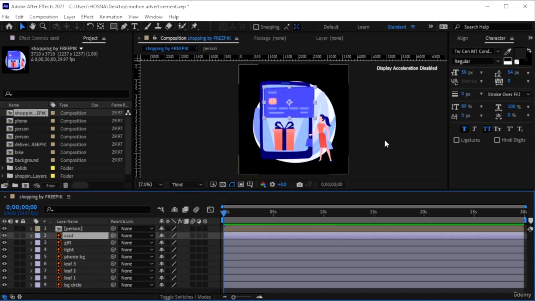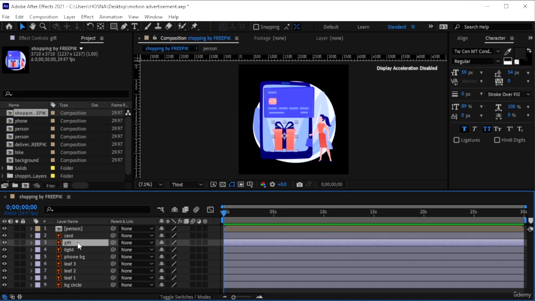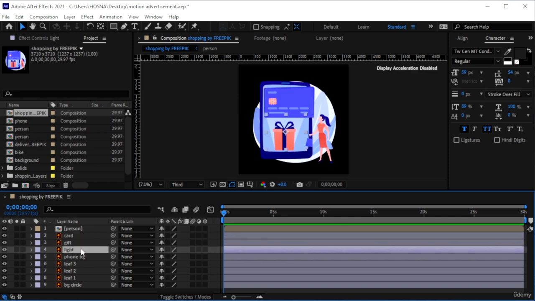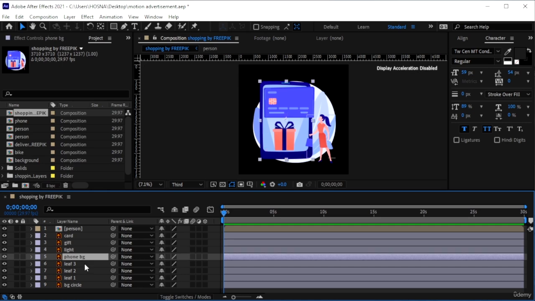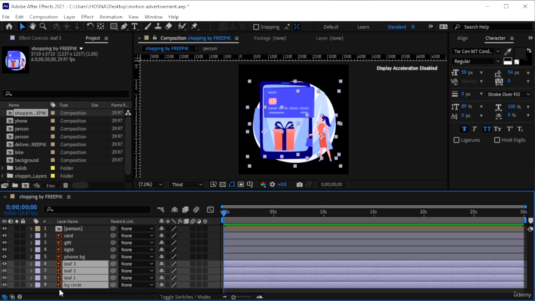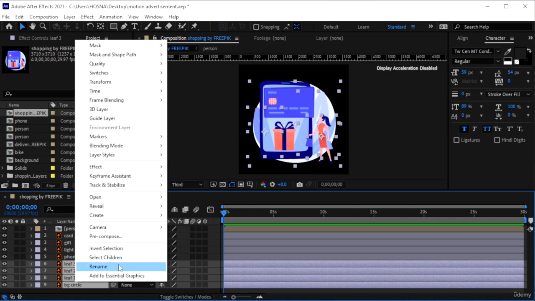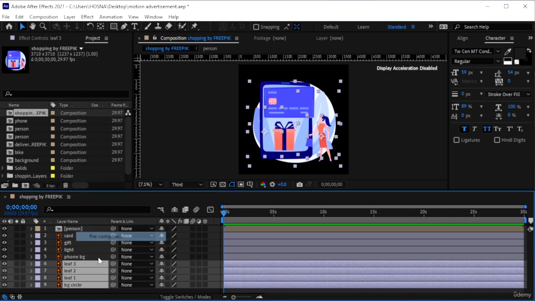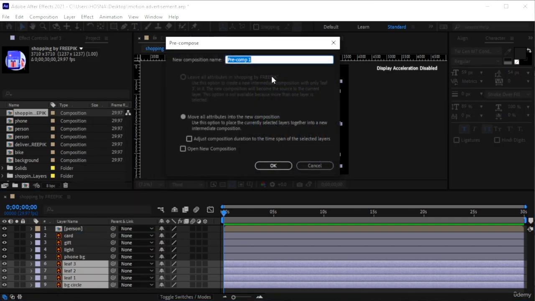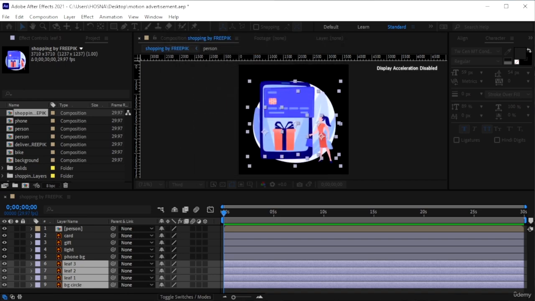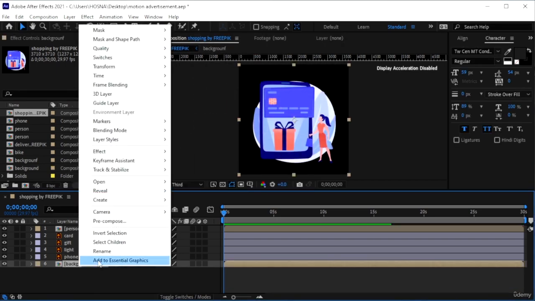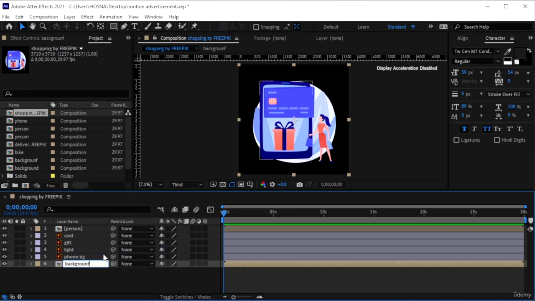We have the cart, which is just a single layer. Gift is also a single layer. Light, I'm going to leave that as a single layer. And then we have some background elements. These guys, right click these, pre-compose. You can also pre-compose without labeling them. Let's call this background. Make it D. Alright, so we've got the background.